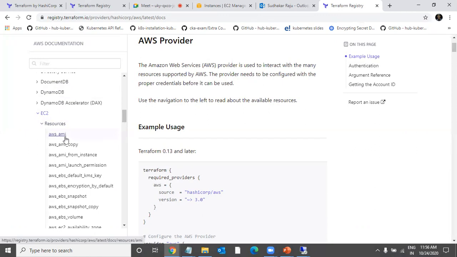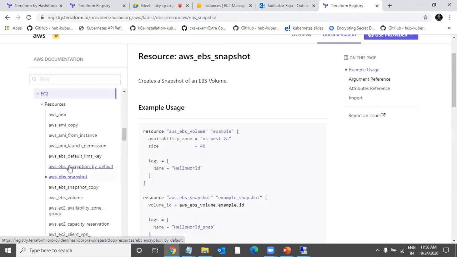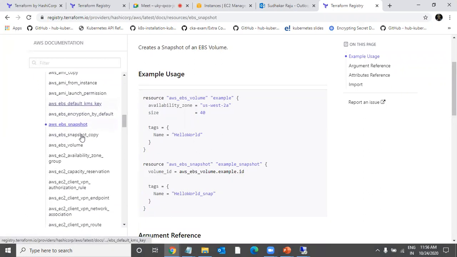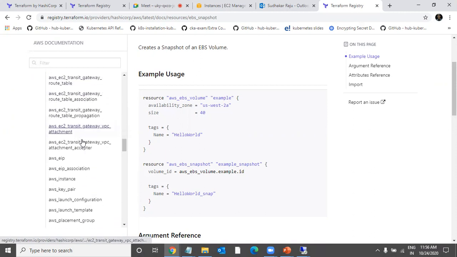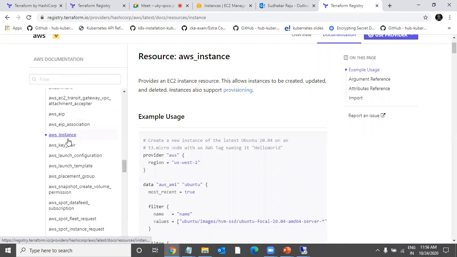AWS AMI, which is our image to create an AWS EC2 instance. And if you want to create a snapshot, or an EBS volume, these are the kinds of modules available where you can just go and use them to create your instances or resources. Okay, since we want to create an AWS instance, I'm going to click this particular AWS instance module here. And you can see there are a lot of options.